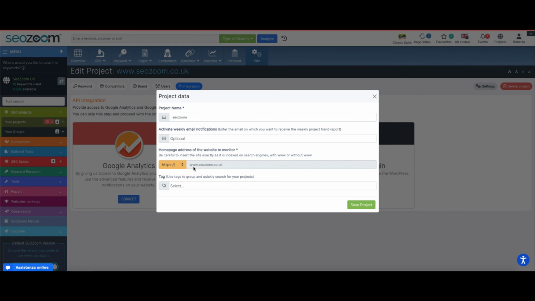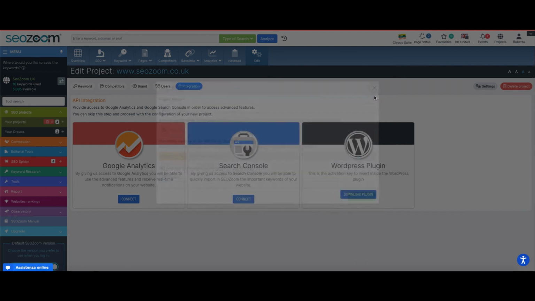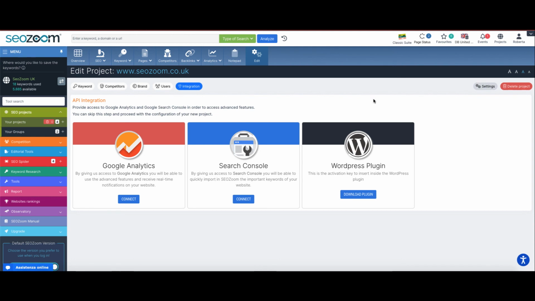Before concluding, here's a tip. Creating a project will obviously be useful for tracking your own sites, but it can also be very strategic to create a project on a competitor's site. Imagine the amount of information you will have at your disposal this way.